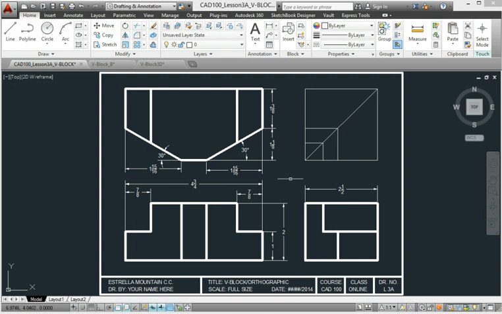All right, this drawing is finished. Save your work. File, save as, lesson 3A.